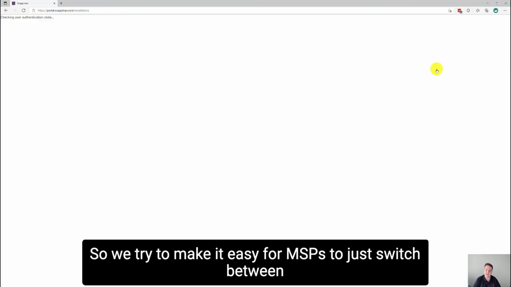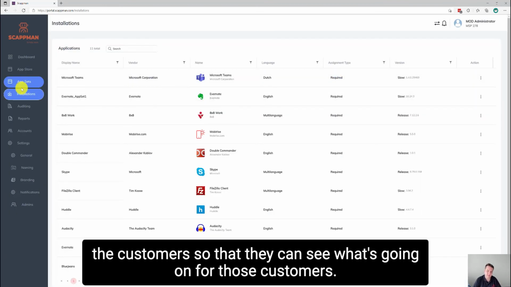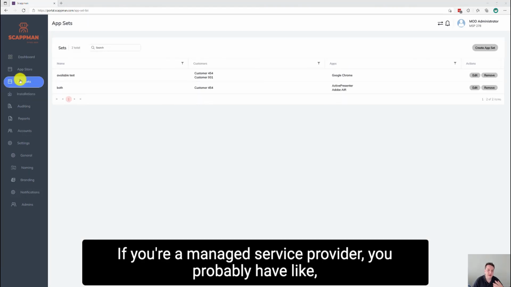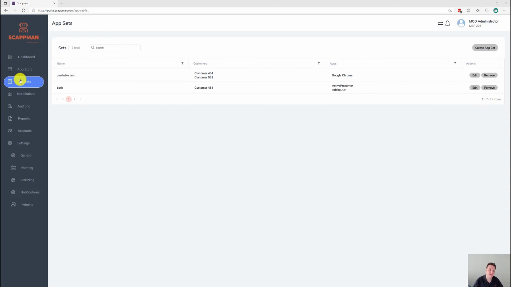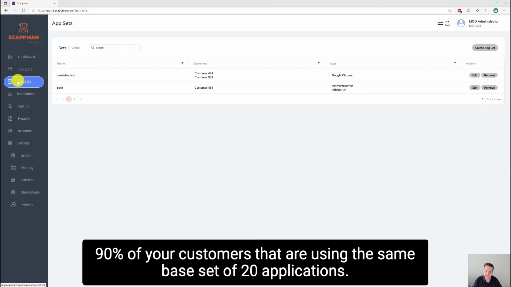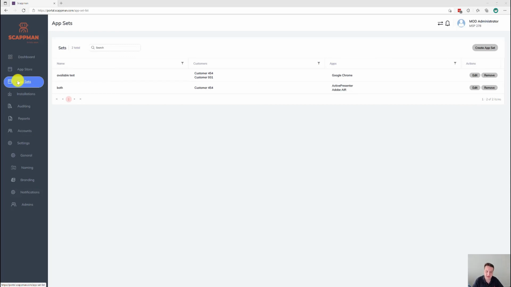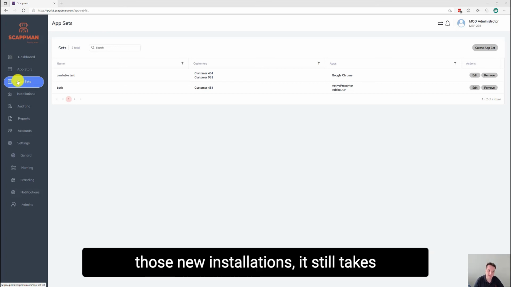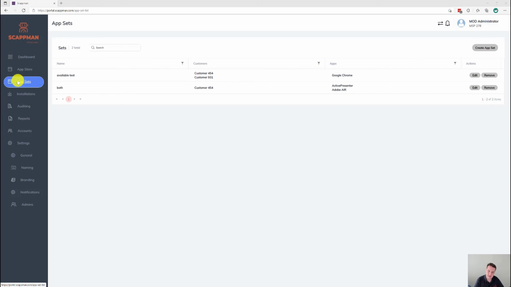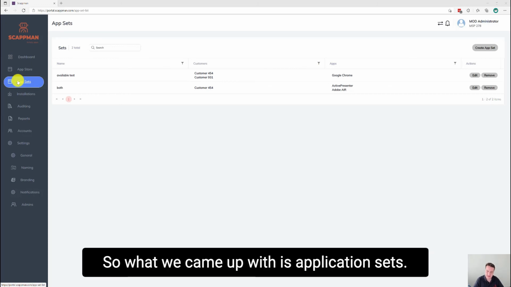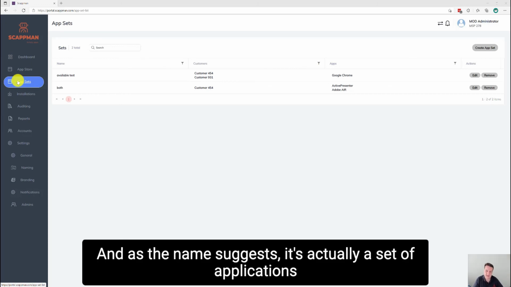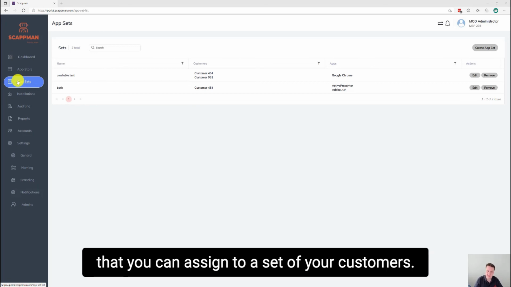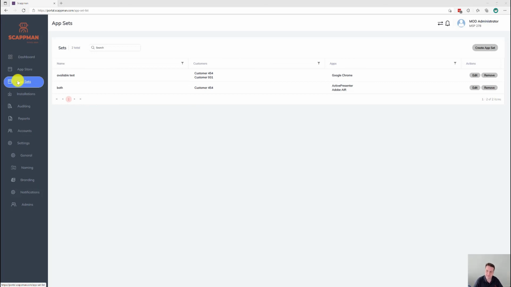So we try to make it easy for MSPs to just switch between the customers so that they can see what's going on for those customers. If you're a managed service provider, you probably have like 90% of your customers that are using the same base set of 20 applications. And even though it's already quite easy and quite fast in Scappman to assign those new installations, it still takes a bit of time. So what we came up with is application sets, and as the name suggests, is actually a set of applications that you can assign to a set of your customers.